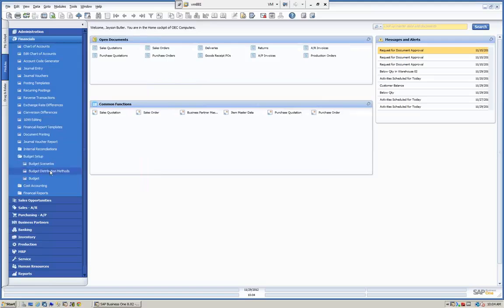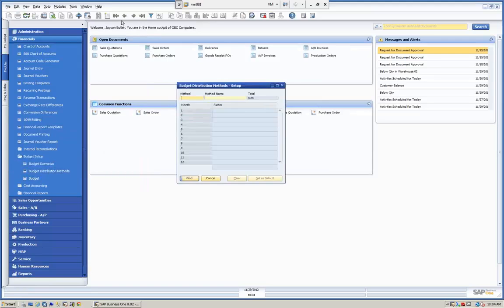Okay. We talked about the budget distribution methods. Again, we can set our distribution methods. We can have equal. Whatever method we choose to use, this will distribute the amounts, so we only have to enter the yearly amount. It will distribute it across the months.